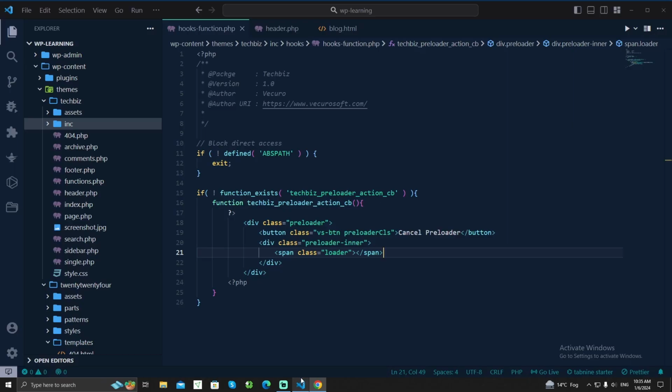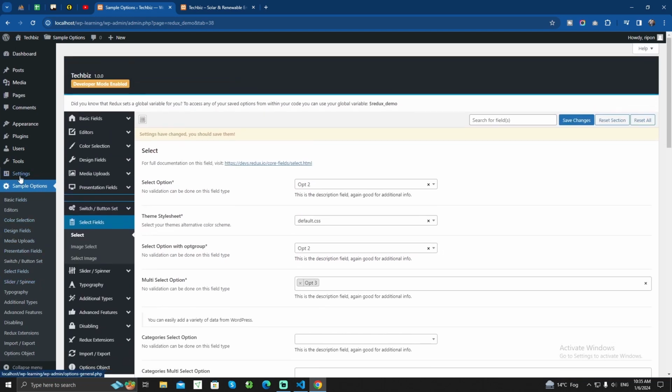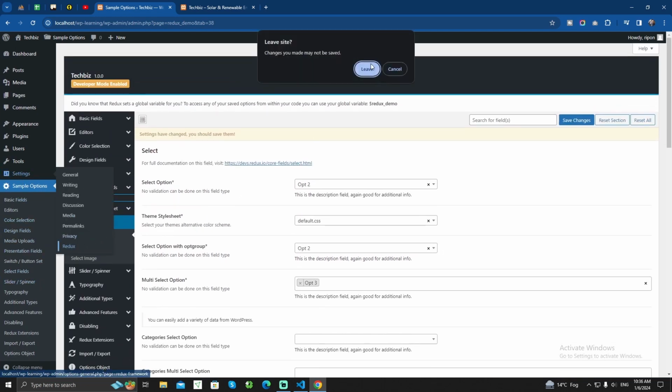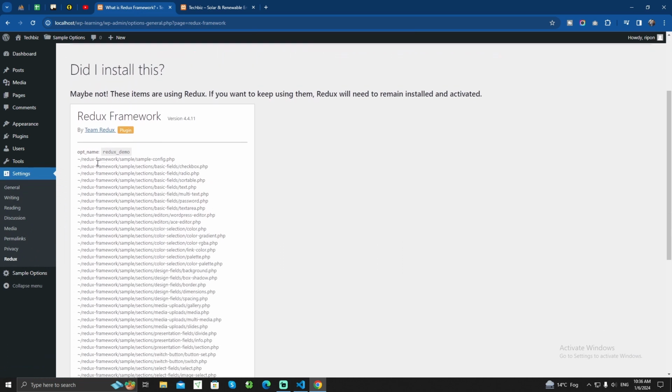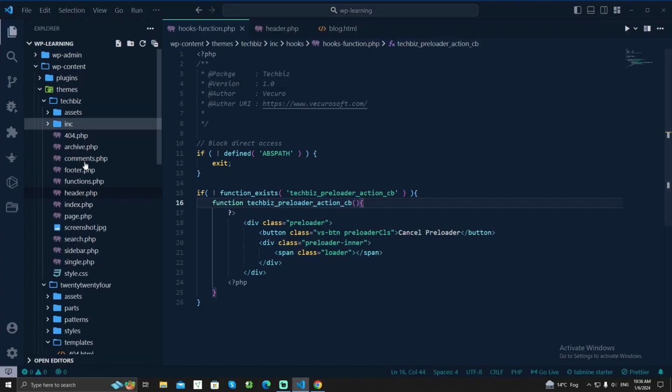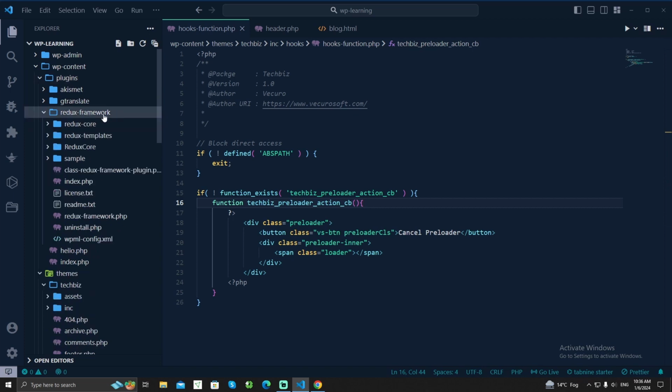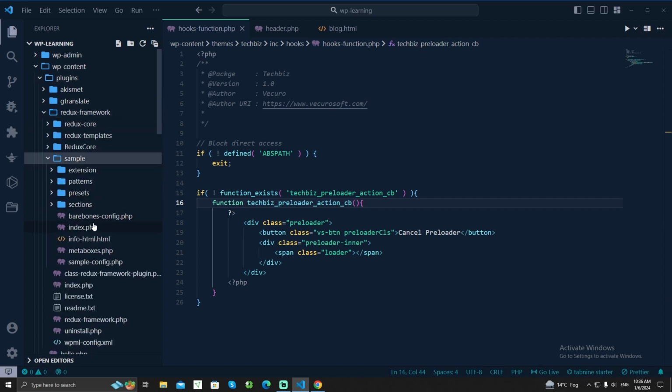Now it's time to go for editing the code. You can see here in settings, then Redux, the opt name is Redux demo, and here is a sample config file that is needed for editing our own things. So we'll go to Redux Framework sample plugin config. After we install a plugin, it goes under the plugins menu, then you can see Redux Framework, then this sample, then you can see this sample config file.